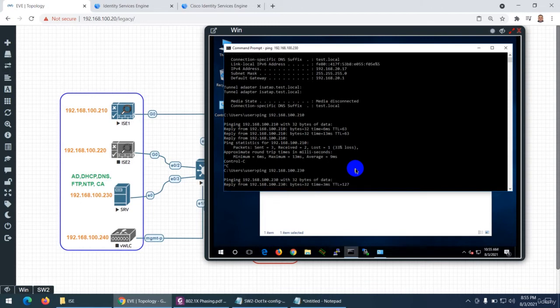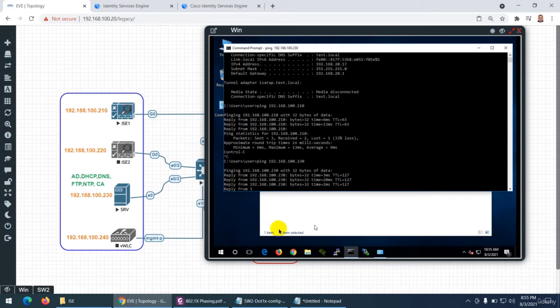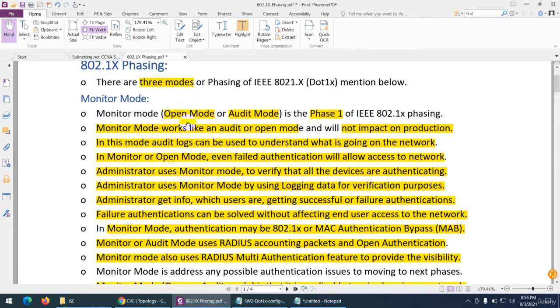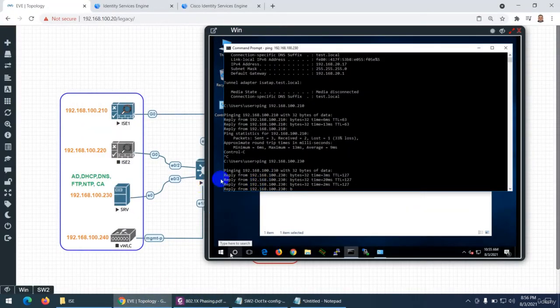Even though authentication failed, I am accessing each and everything. Did you understand what I'm saying? Because of monitor mode, because I put the interface on monitor mode, because I put the interface open, because I put the interface on audit mode, and this is called phase 1 of 802.1X. In monitor mode, I told you all these highlighted things: you will get access even if you put a wrong username, wrong password, wrong token, wrong certificate, each and everything, they will still allow you because of this only one command.